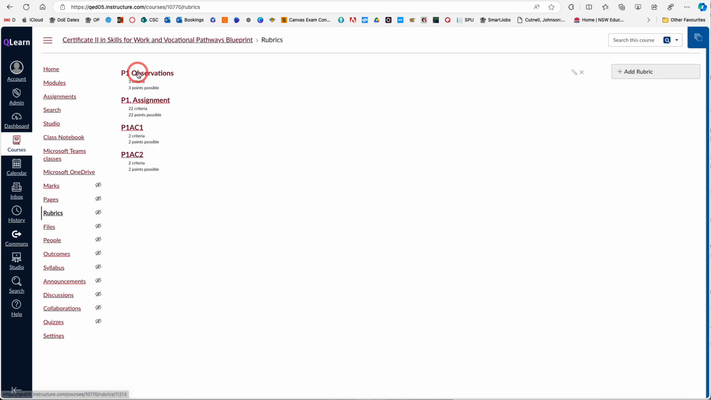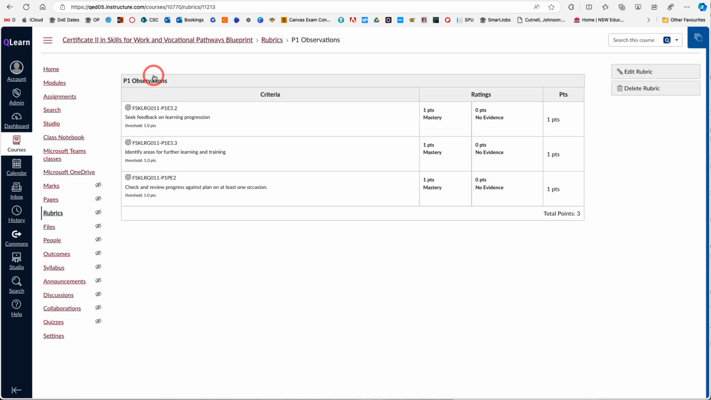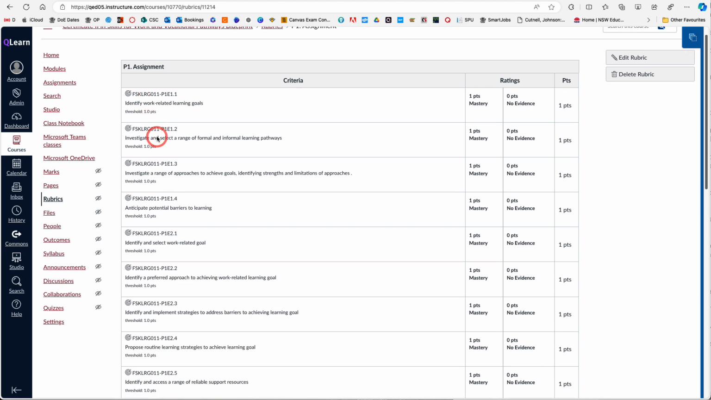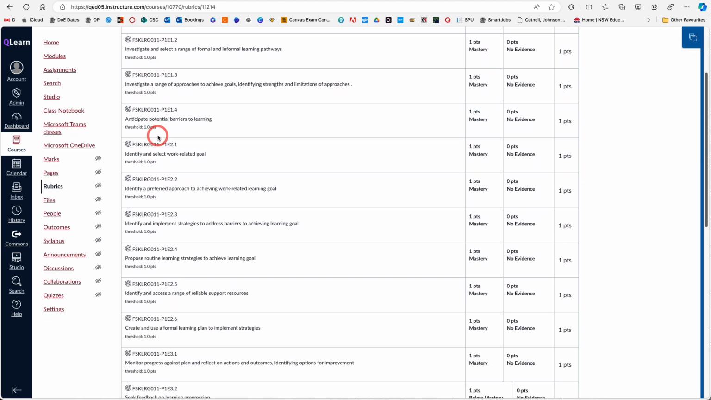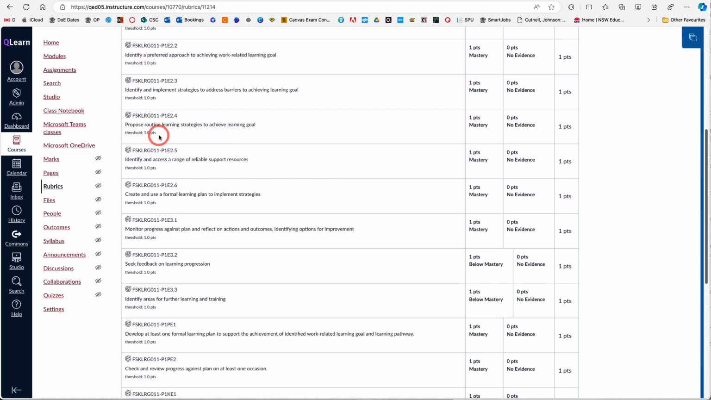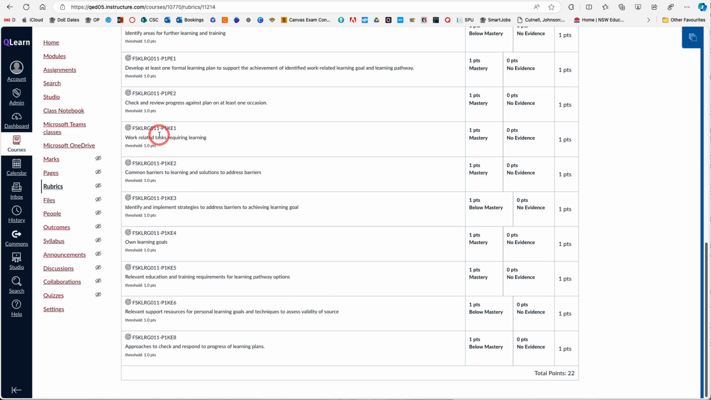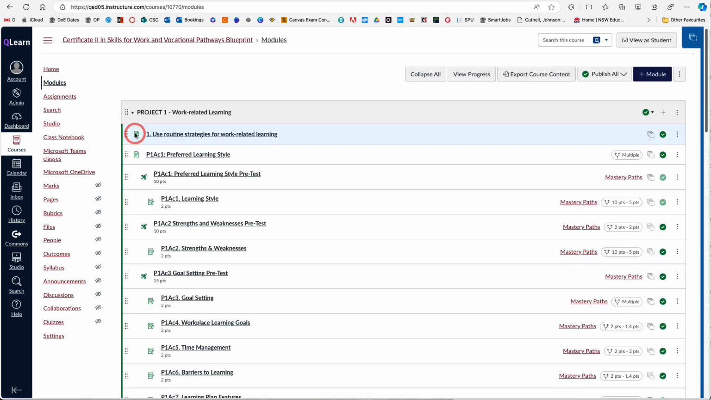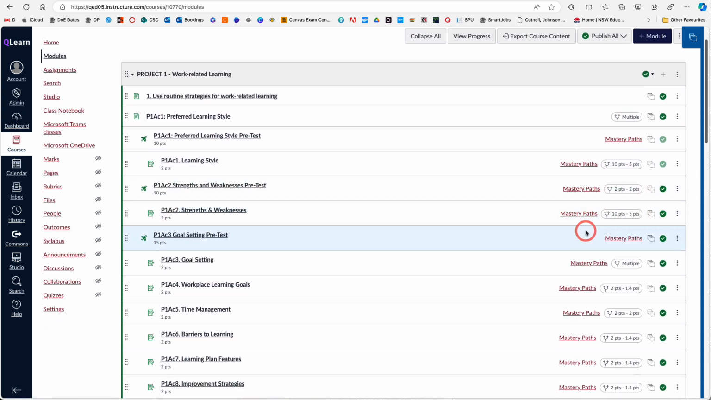Rubrics are used within assignments, allowing performance criteria to be linked to evidence-based tasks to easily grade and monitor student progress. These outcomes represent the performance criteria that should be mastered after Project 1 is completed. The new quiz and assignment tasks are then ordered within the module tool where mastery paths are created.